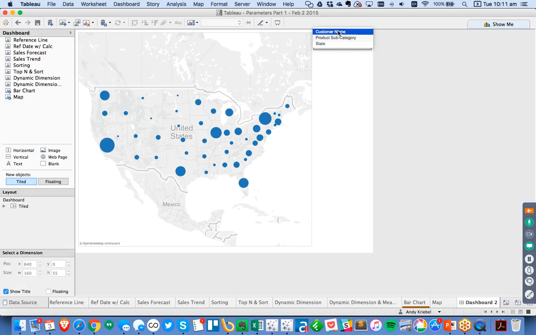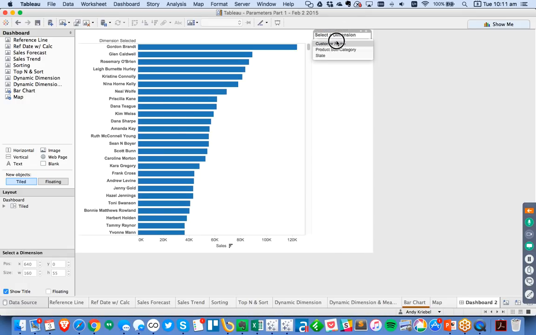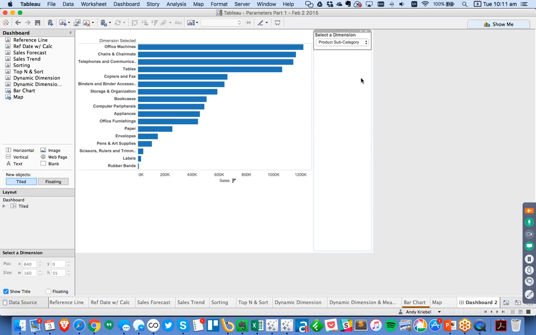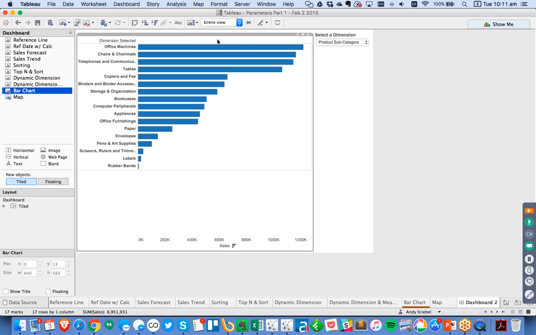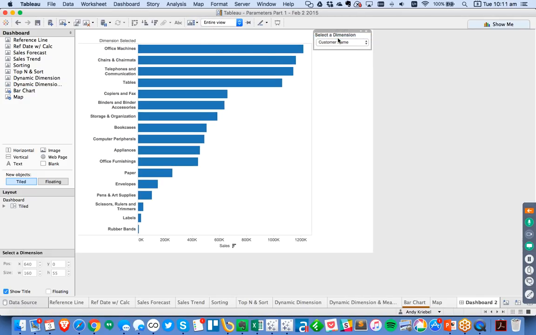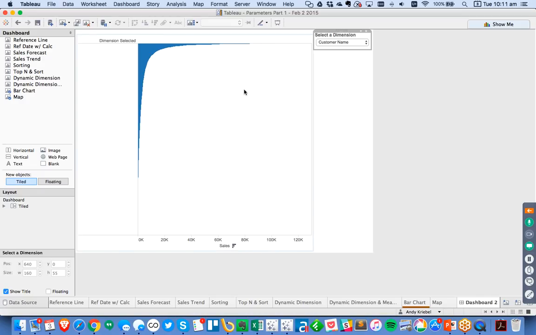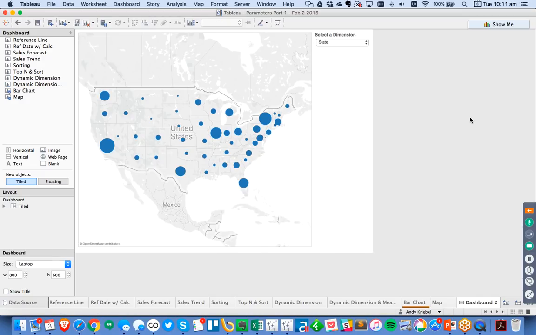So now if I pick customer name, I see a bar chart. If I pick product subcategory, I see a bar chart. And I could even make this fit the entire view. And it should fill up the space. There we go. Customer name fills up the view. That's kind of neat looking, isn't it? And then I could pick state, and it flips over to a map.